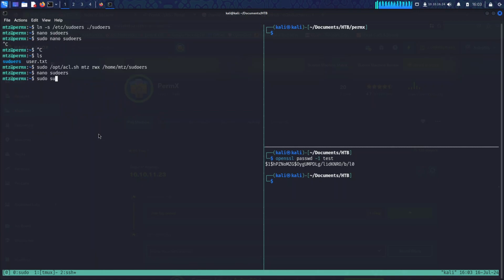Now if we do sudo su and just paste the password, we can see that we are logged in as root. If you go to the root folder, yeah, we have the root flag over here. So this was the machine. This was pretty much straightforward. We just leveraged the permissions on a file to get root access. So we'll meet again in the next video with a new lab.